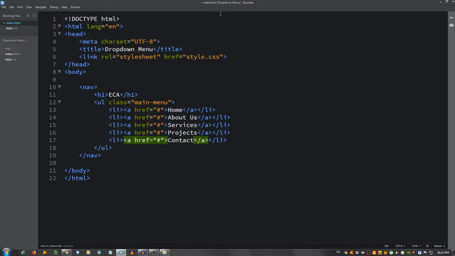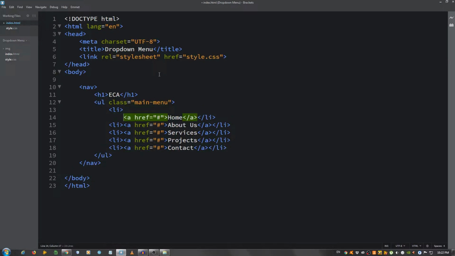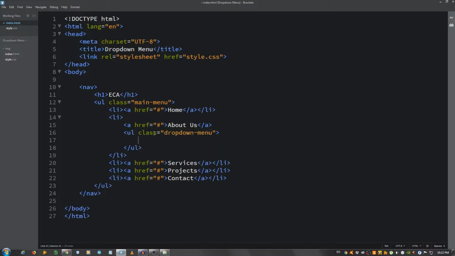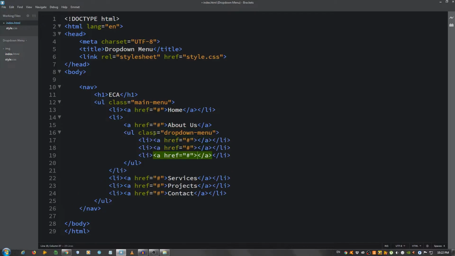Okay, and inside the li for the about, not for the home, for the about, sorry, I'm gonna go ahead and place another UL, and this will be our drop down menu. So UL with the class of drop down menu. Alright, and in here I'm gonna place an li with an a element inside the li, and copy this 2 more times. Item 1, item 2, item 3. Alright, this should be it.